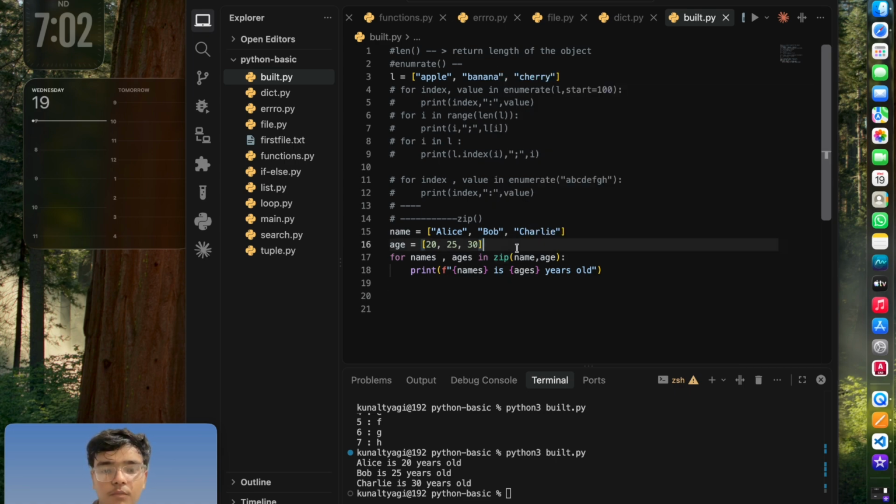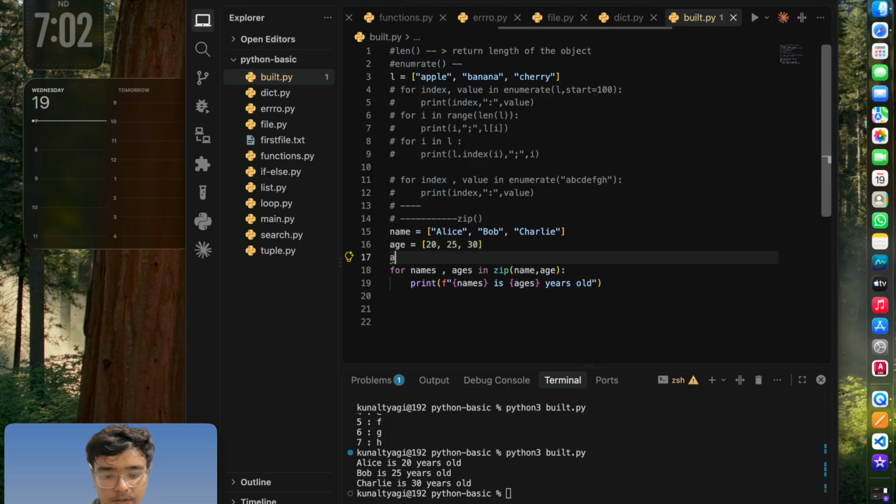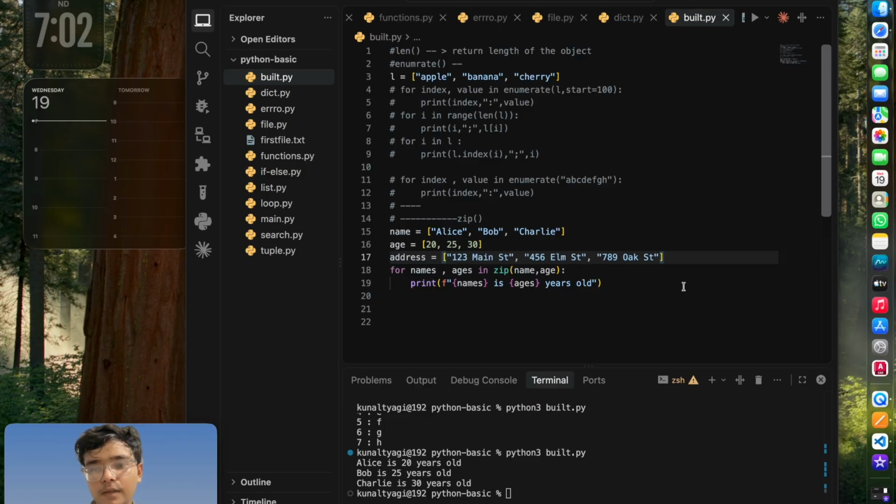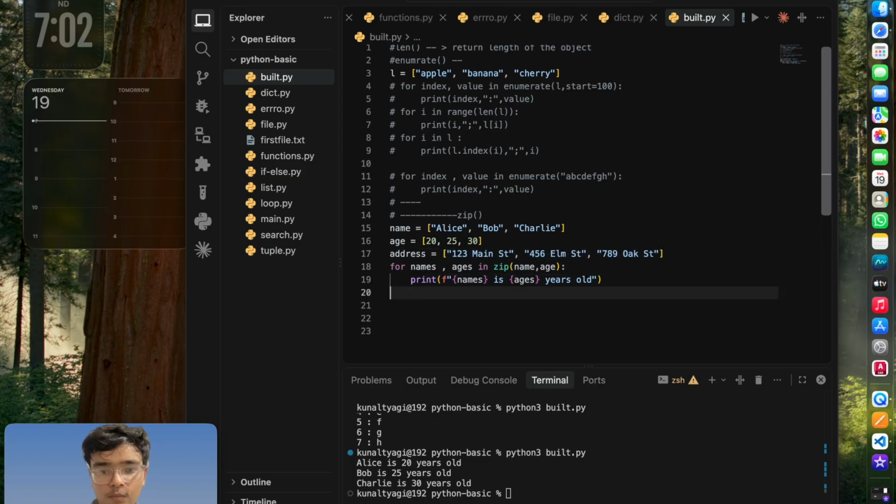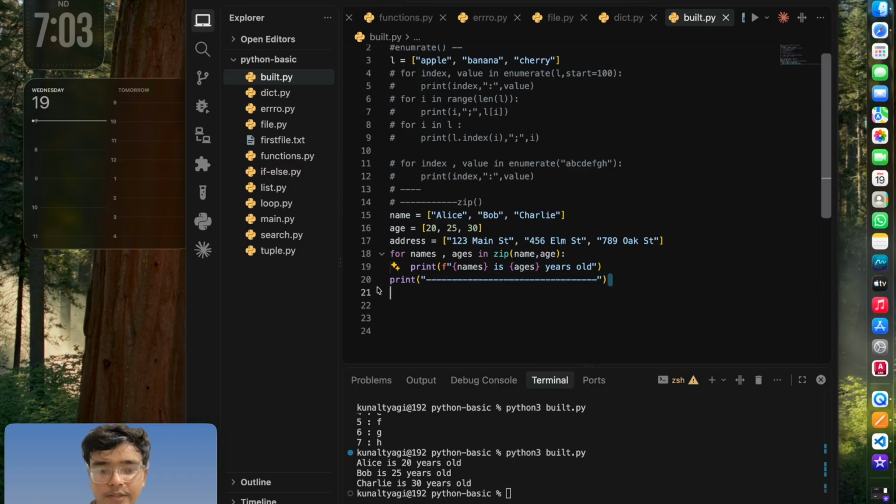So you can also zip more than two lists. For example, let's just take address, another list, like the three suggested addresses. Now we can even zip more than two. I just print these dashes to easily see which output is from which loop.